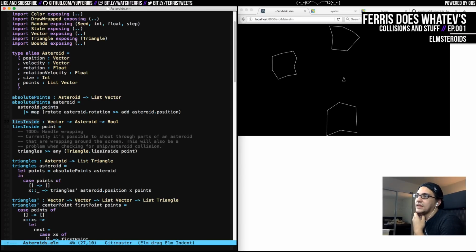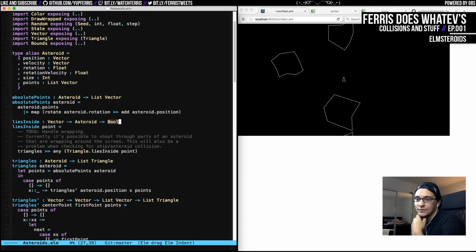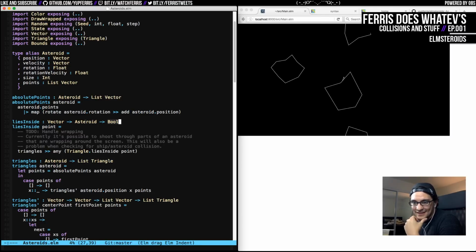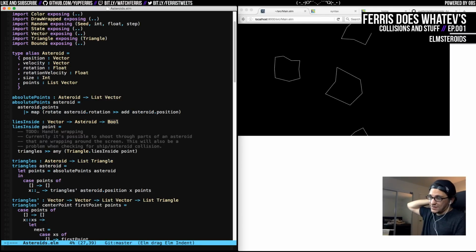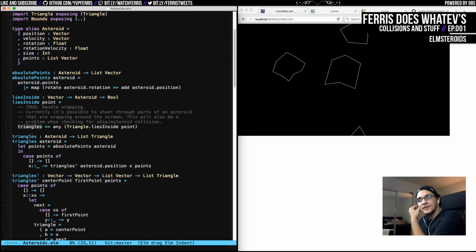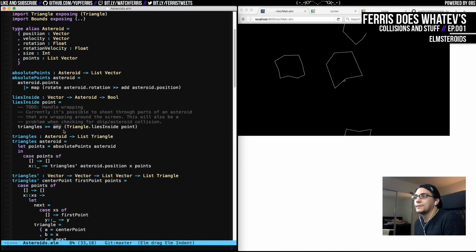So this lies inside function takes a vector, which is like a point, and an asteroid, and returns a bool whether or not that vector was inside that asteroid. What this is going to do is take the asteroid and map it to a list of triangles for that asteroid, and then check if any of those triangles contain that point, is what this code is saying. Pretty concise, and that's something that's quite nice.